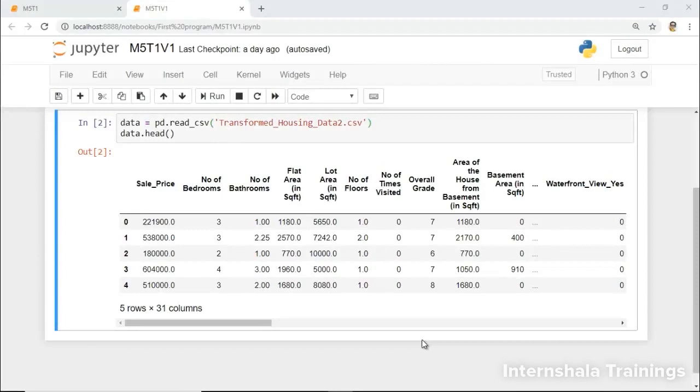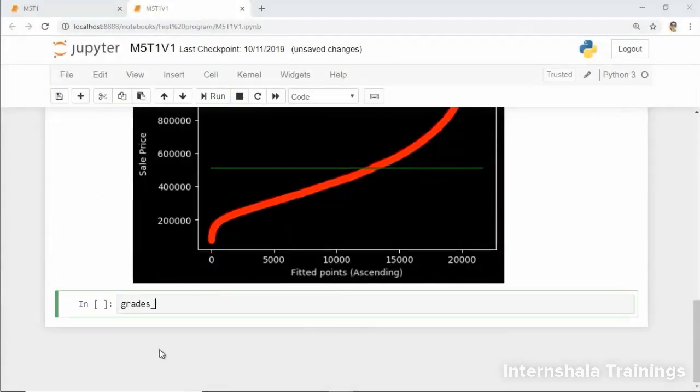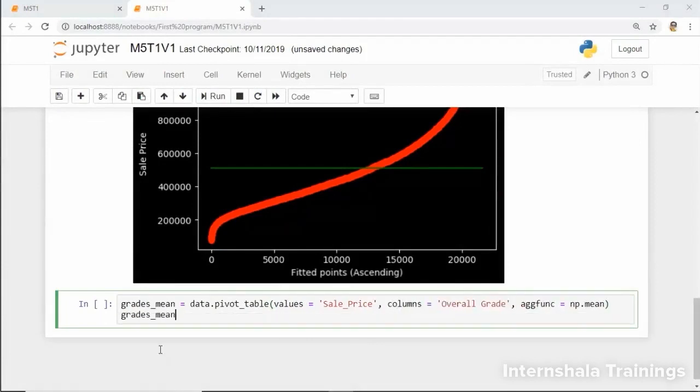Similarly, in our dataset also, it is possible that houses with different overall grade have different sale price, and a better prediction would be to calculate the average sale price with respect to the overall grade of the house. So let's try to calculate the average sale price with respect to the overall grade. We are going to use the pivot table function to find the mean of the sale price with respect to the overall grade of the house.